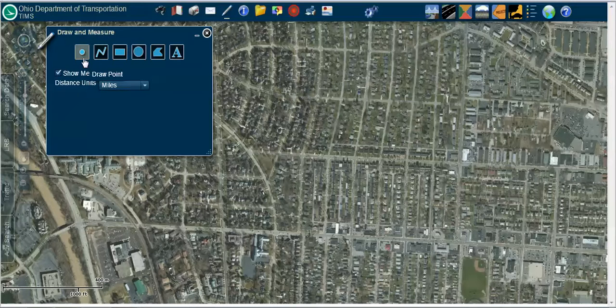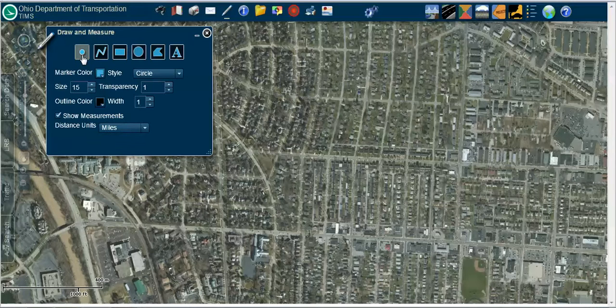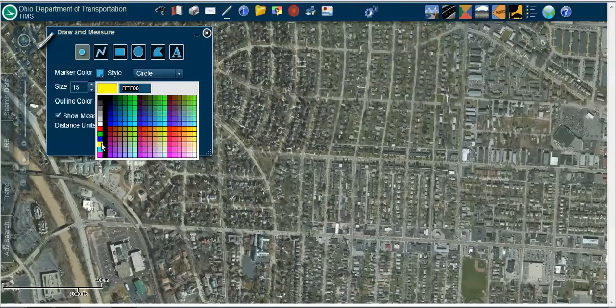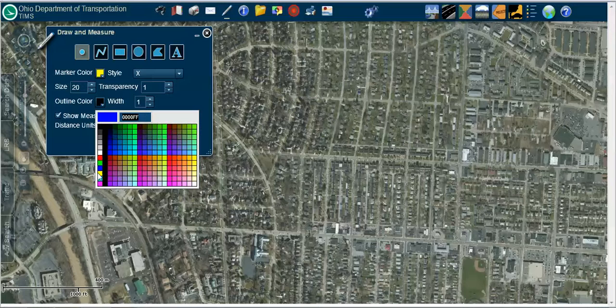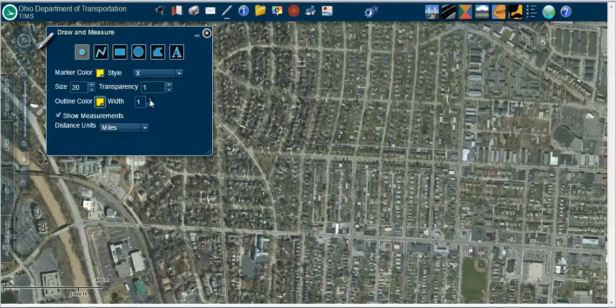So we'll go ahead and start with the Draw Point tool. And when you select that tool, a few options appear. You're able to change the color, style, size, transparency, outline color, and width. So we'll change the color to yellow. We'll change the icon to an X. We'll change the size to 20. And we'll leave the transparency alone. But we'll make the icon color yellow, outline color yellow as well. And the width, the highest the width goes is up to 5, so we'll make it 5 as well.